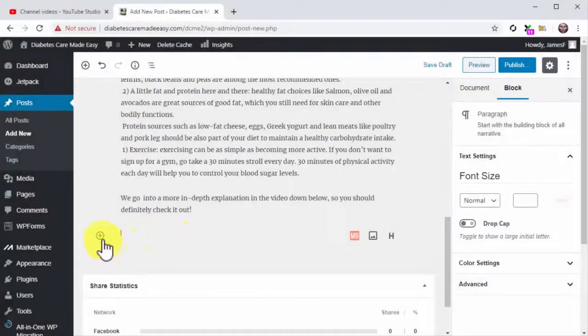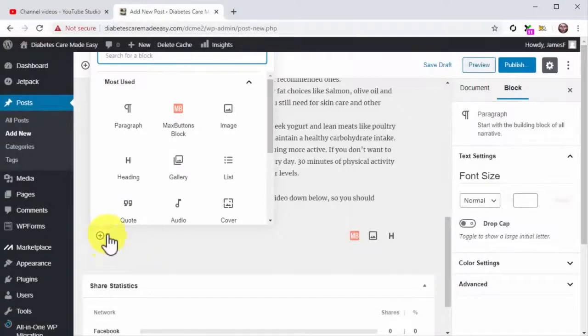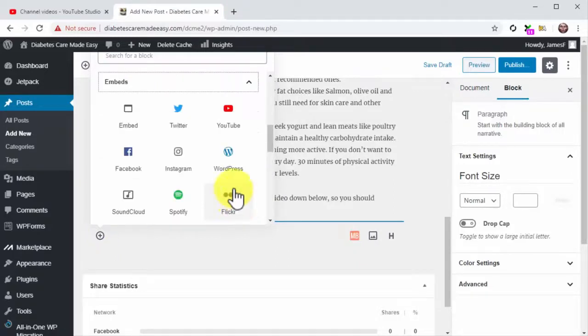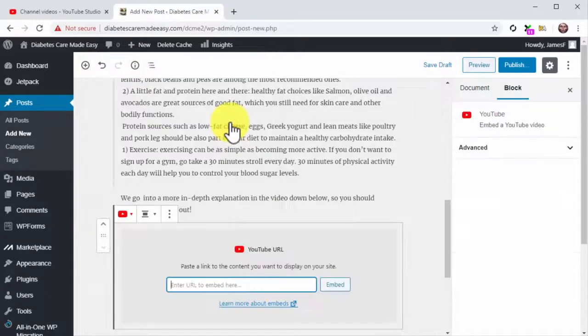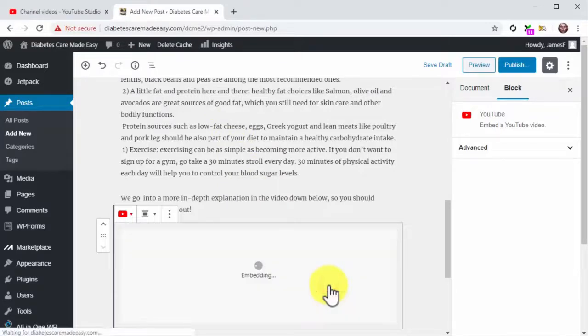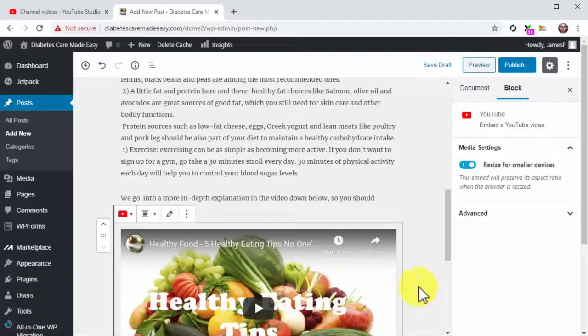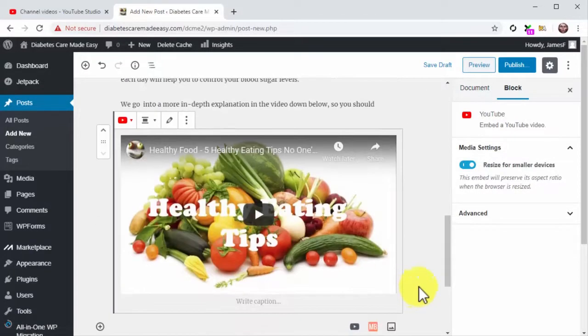Embedding your video. Now to open a space, click on the plus icon. Now scroll down the Blocks menu. Locate the Embeds tab and click on it. Next, click on the YouTube icon. Now you are going to paste the embed URL you got from your channel dashboard into the YouTube URL field. Then click on the Embed button. Awesome job! As you can see, the video is embedded at the bottom of the blog post.